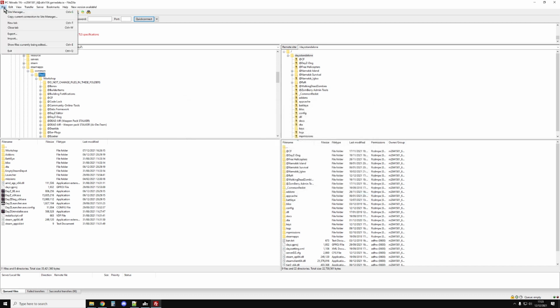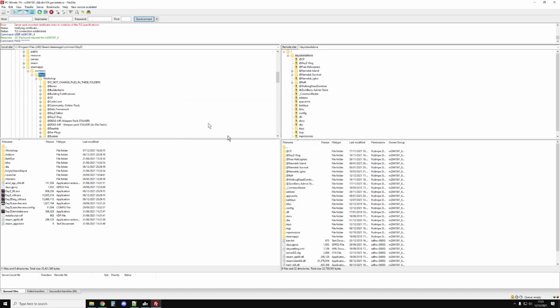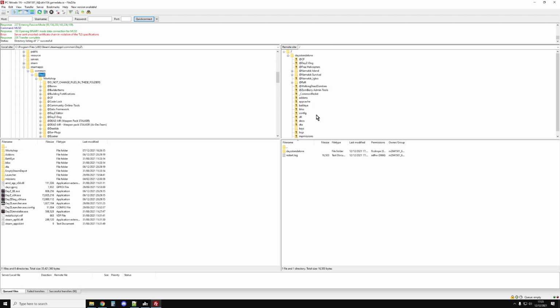You would go file, site, for example, here, and we want to connect to my Nmalk server. What you see here on the right-hand side is the server, everything that's on the server. Just in the same way that we copied the Raft add-on from the DayZ workshop folder to our local server, we're going to do the same thing to our remote server.